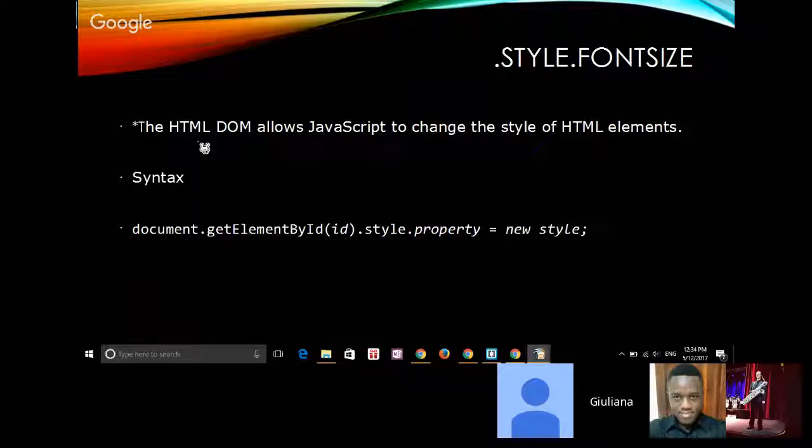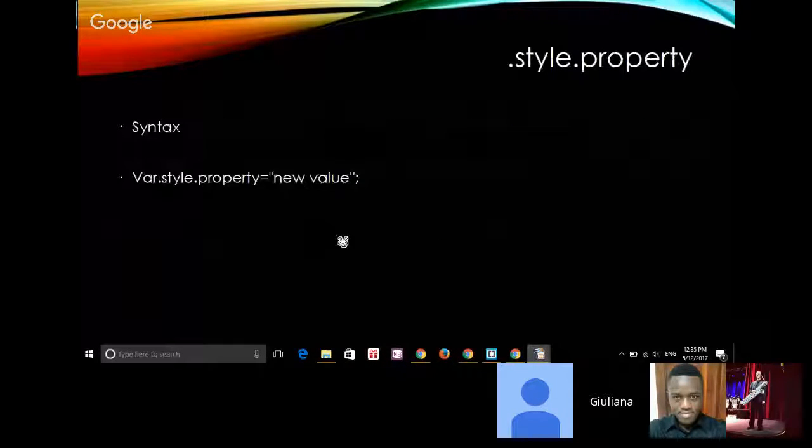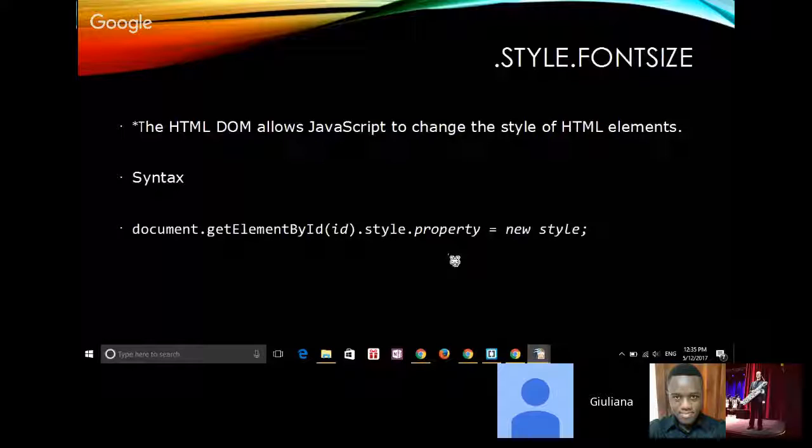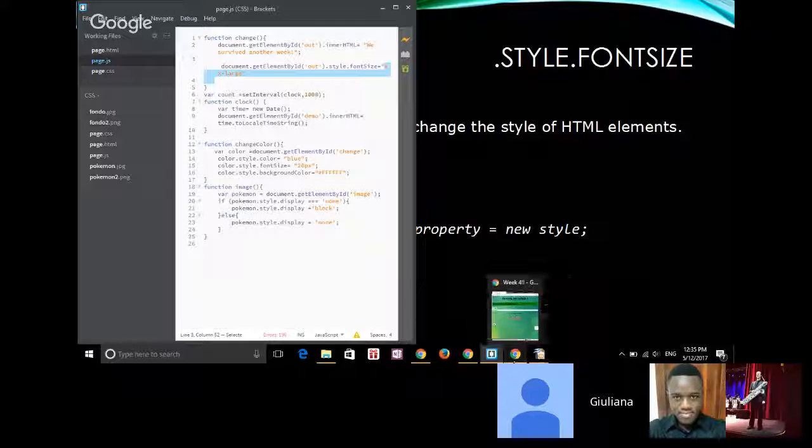So you can use JavaScript to change some HTML styles. The syntax will always be that style, that property, new style. For example, in this one, the property was the font size. You can use other ones. And the new style is the new thing that I want. That's how I change it. That is how I use JavaScript to change something in CSS.